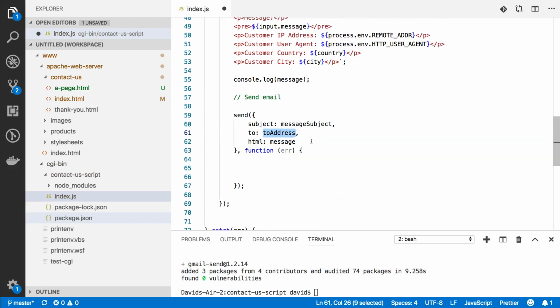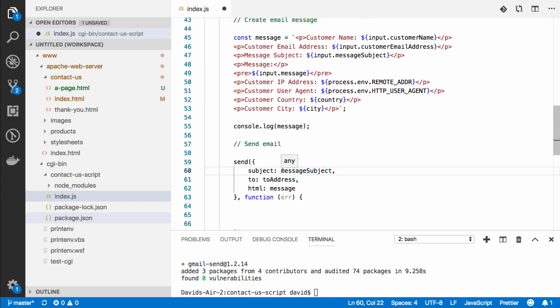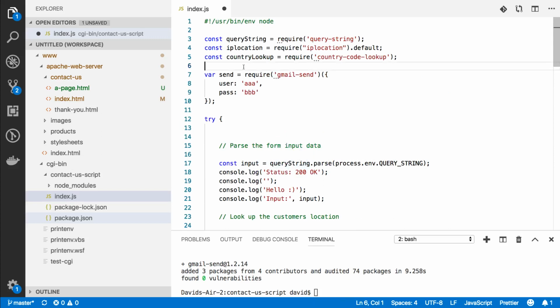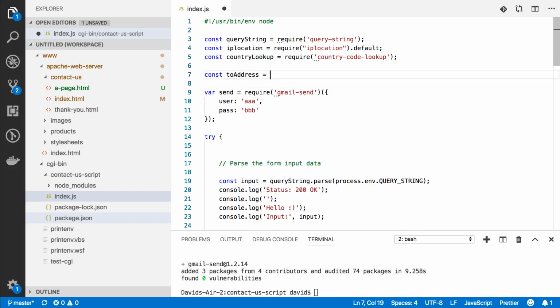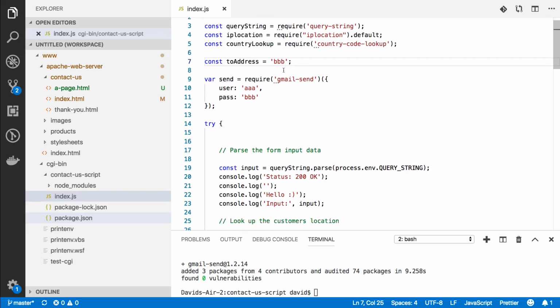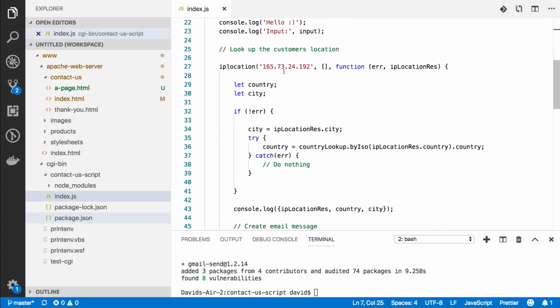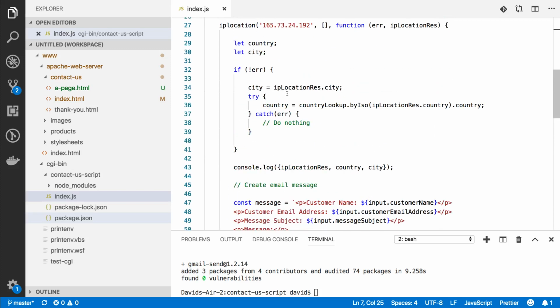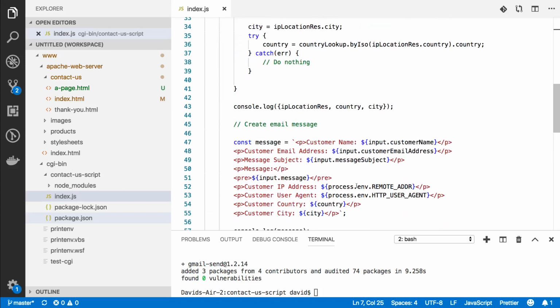Alright, so I need a to address environment variable. And the to address I'm also going to hardcode. So this is the email address where the contact us form is going to send emails to. And also I'll put this in off camera so that the whole of YouTube doesn't all see my email address. Okay, let me put this back to what it should be.